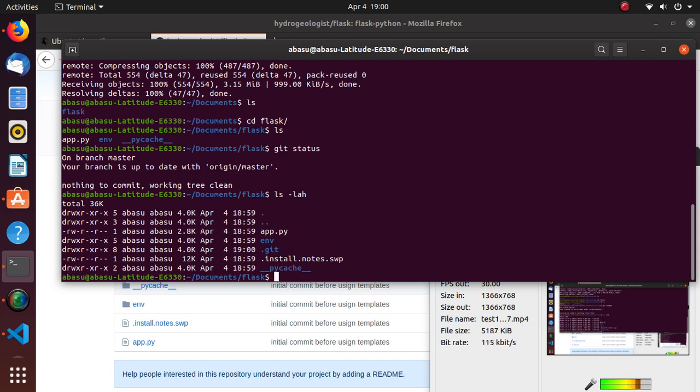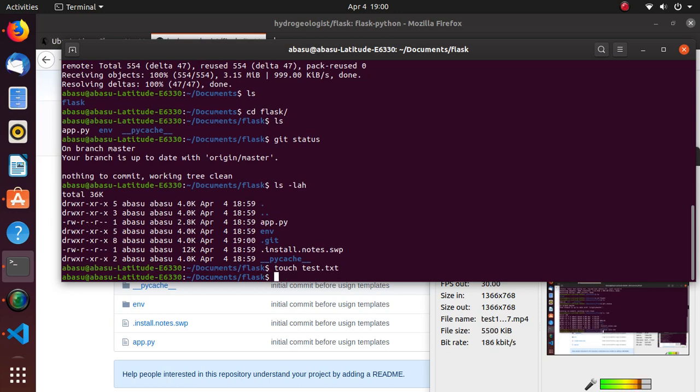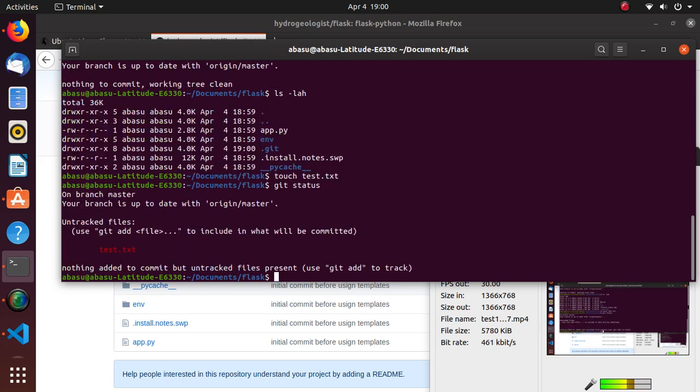So let's do one other thing. Let's create a file, test.txt. Now you have made some changes, right? So let's try git status one more time. There is the file, it's showing up in red. That means this is a new file that's different from your repository.